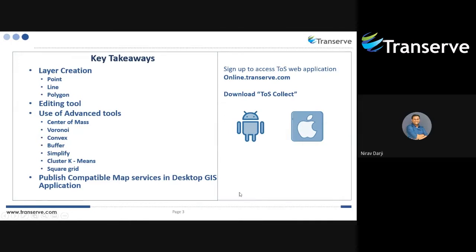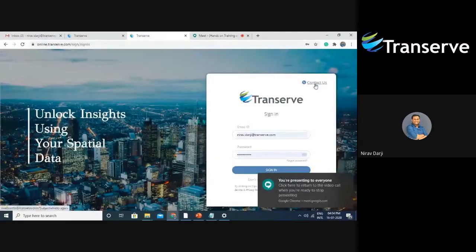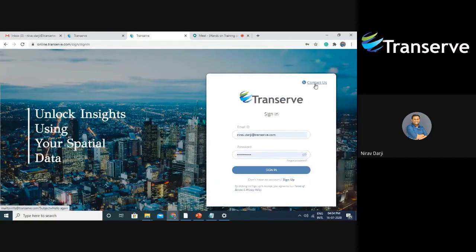So let's directly jump on to the tools on the application, how you can create layers and how to edit them. When I say edit them, it means how to give them the attributes. When you log in with the web portal online.transurf.com, the landing page will come up like this. You have to sign up yourself. You have to use your secondary email to sign up. It will generate an OTP code, and on the basis of that, you can sign in. I have pre-filled my email ID and my password.